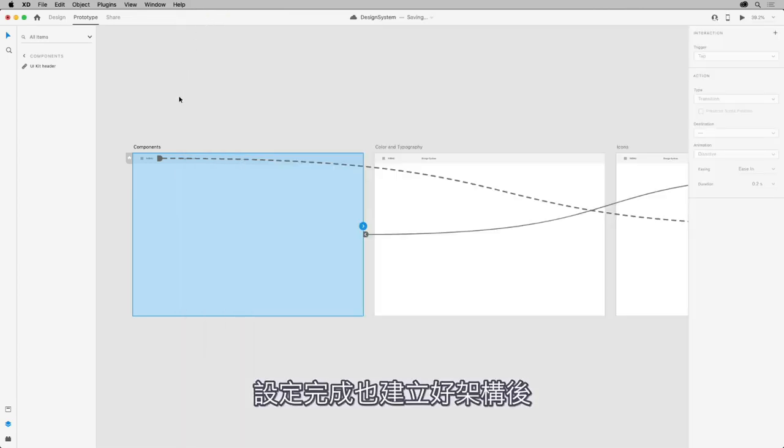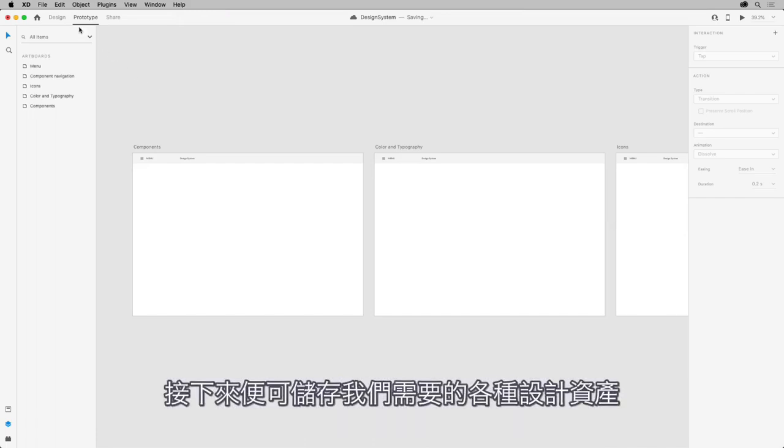Okay, with things set up and beginning to be organized, we can now start to save or capture the different types of assets we need.